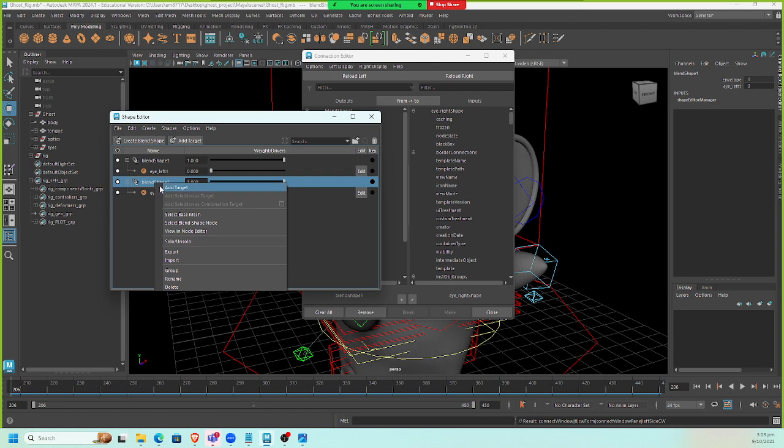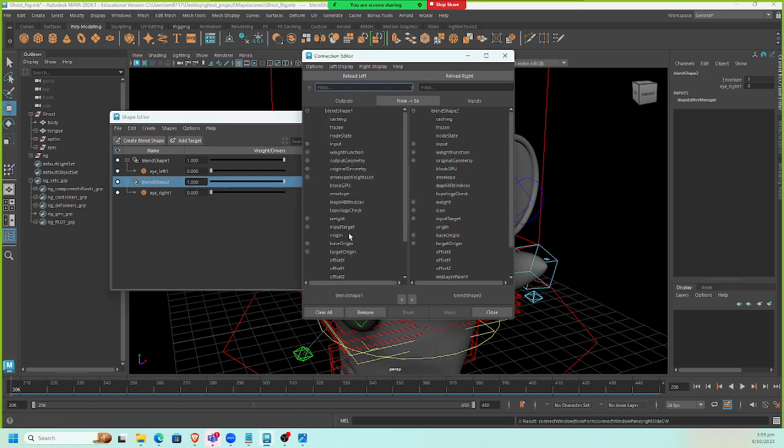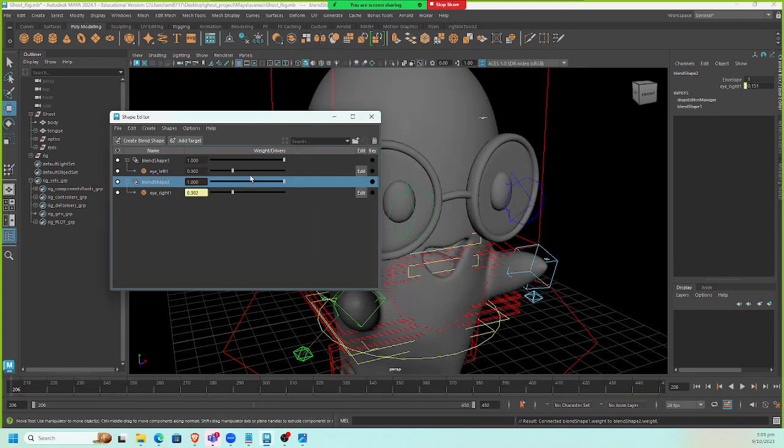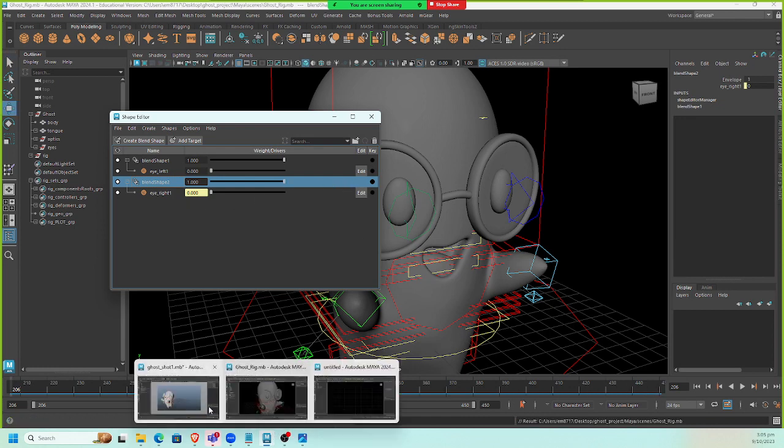Actually, I should do this. Okay, so now I can connect the weight of eye left to the eye right. So we only have one for animation, which is great. So I save this, and then I go back to my animation.